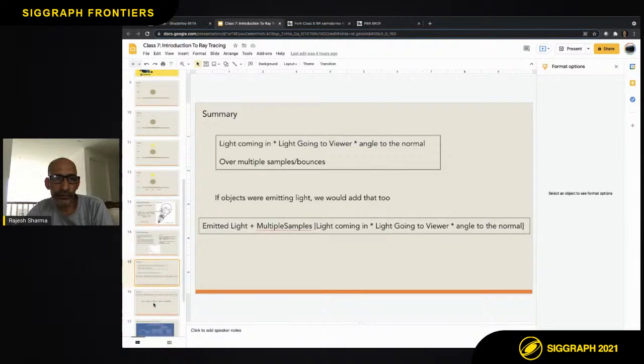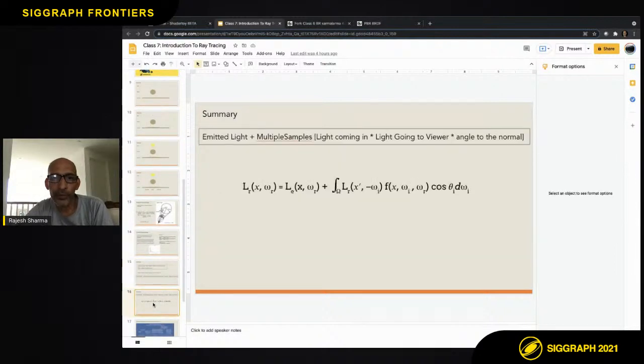And that looks suspiciously similar to the rendering equation now. So I said in the beginning, in the first class, that we will not do the rendering equation route, but we have arrived at it through experimentation, through just intuition and reasoning. So this is exactly what we're doing.